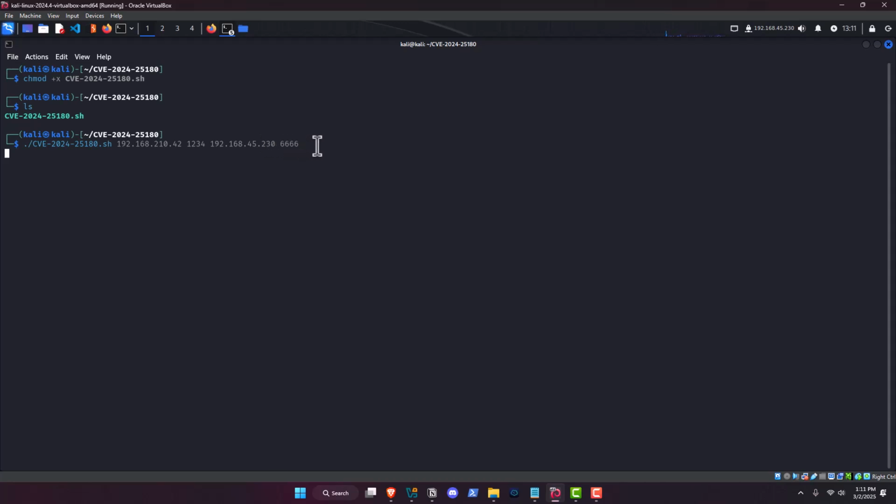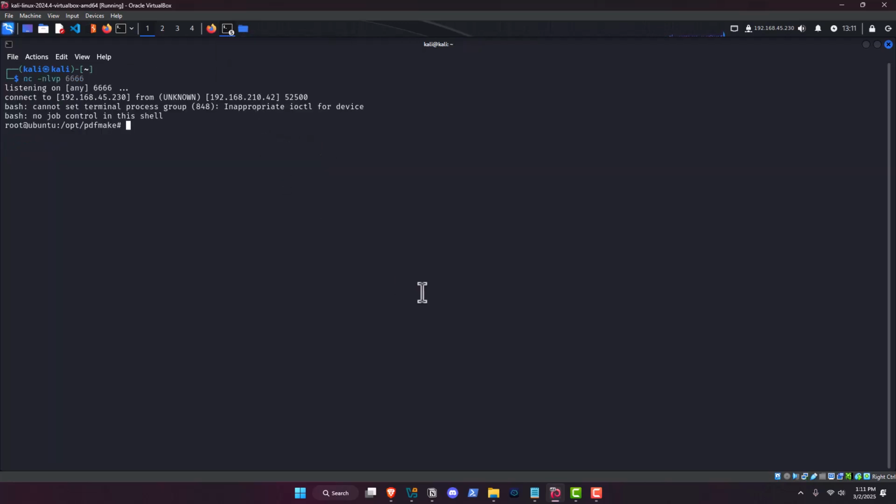So when we hit enter, it looks like it's not doing anything, but we have a root shell. Okay, so we can do cd root, and then we can cat proof.txt. Done. Flag. You have the root flag, and we're done.